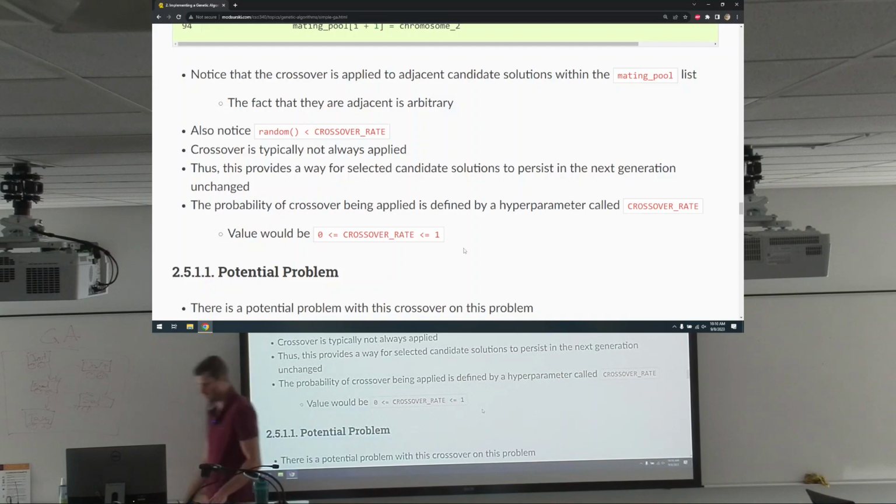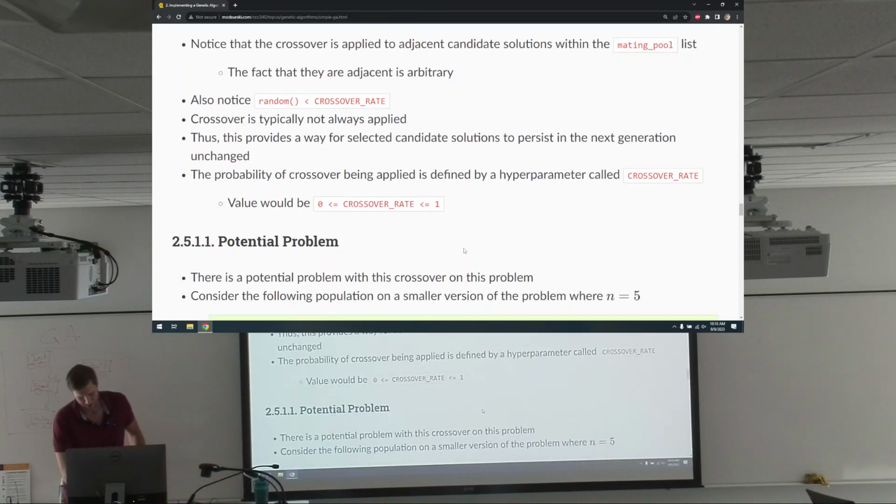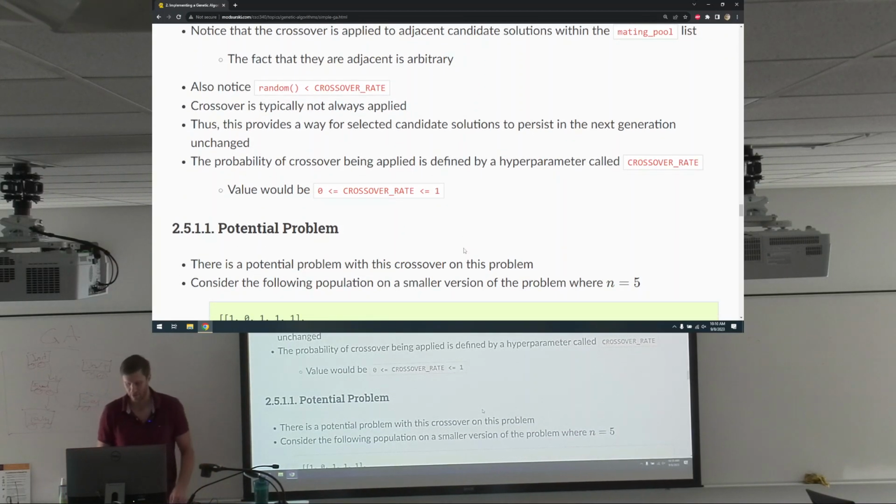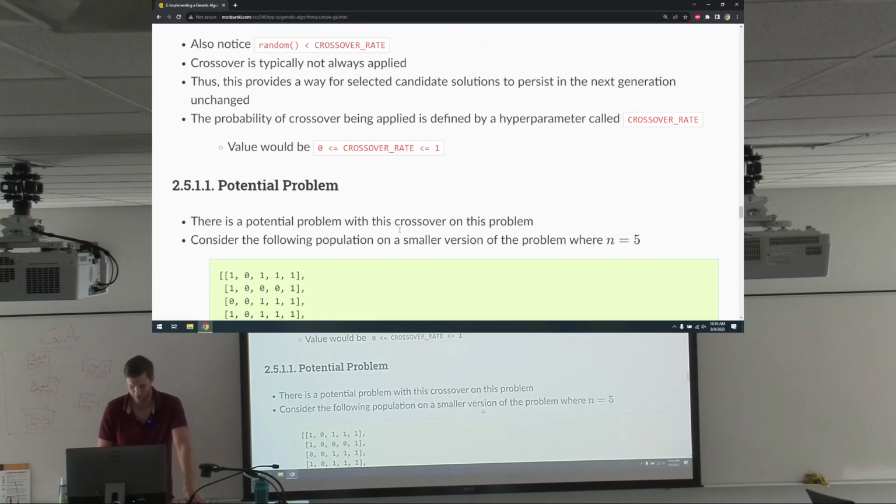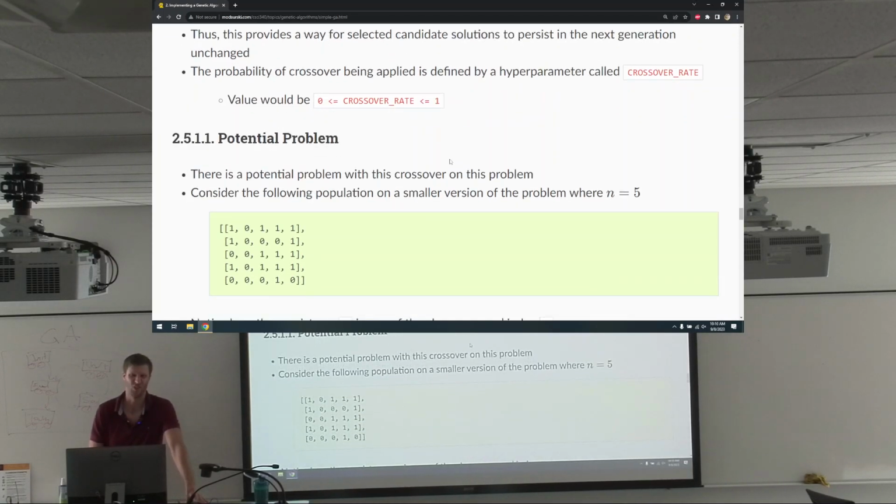The probability of crossover is defined by a hyperparameter called crossover rate. The value would be between 0 and 1. You often see like 0.7, 0.8. But again, if 0.2321 worked for you, great.